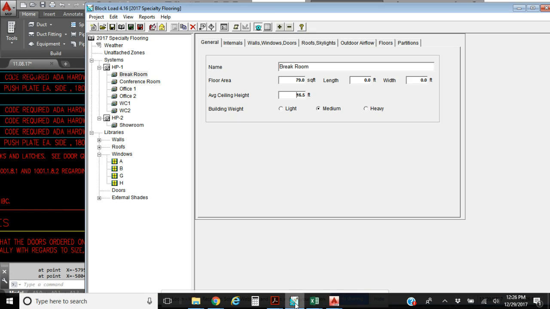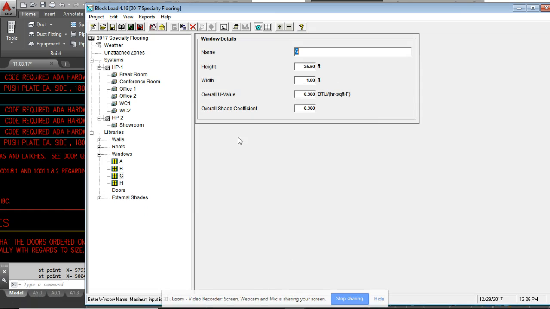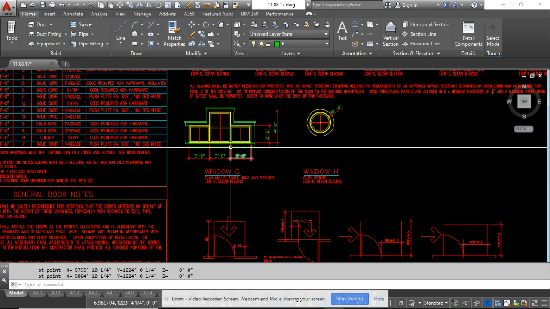So when we go to the block load calculator, we go to window G, and we'll type that number in, 28.5 by 1. Because when you multiply height times width, you get the area. 28.5 times 1 is 28.5. So we kind of cheated a little bit, but the program is not smart enough to know what the window shape is. All it cares about is the area. So that's how we can do that one.